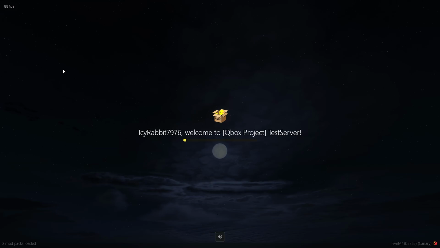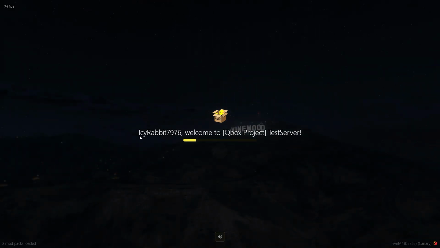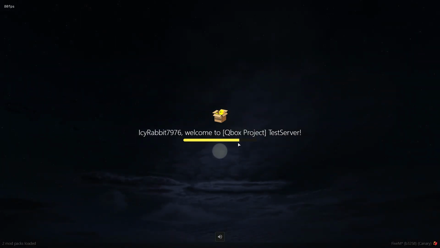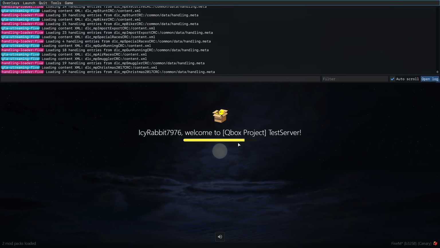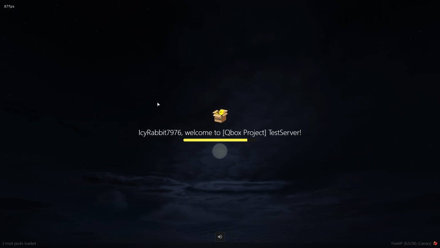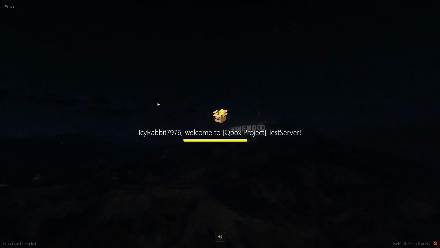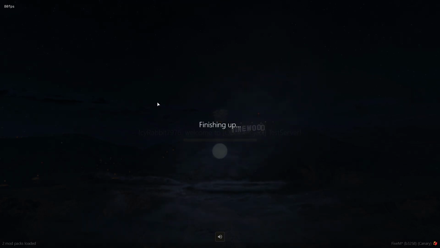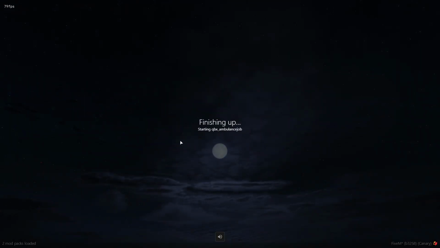There we go. We're loading in. And boom. For some reason, my username is Icy Rabbit. I don't know why it says that, but as you can see, it's loaded correctly. We're booting the server. If I press F8, you can see all the assets are loading. This is just a localhost. If you want to make it not a localhost, you'll have to port forward, which I will explain in another tutorial. But finishing up, everything's booting.